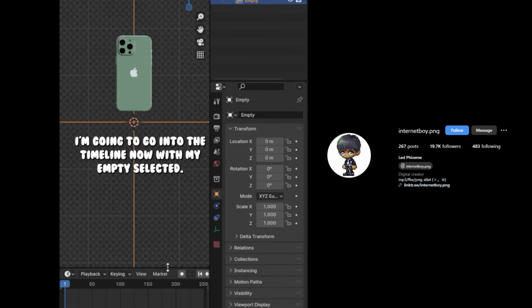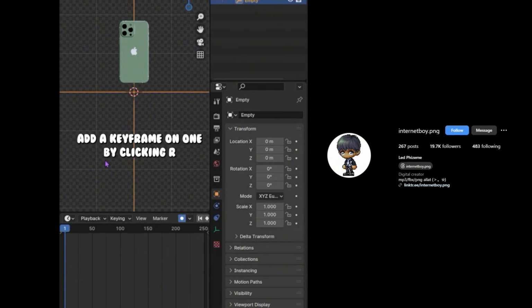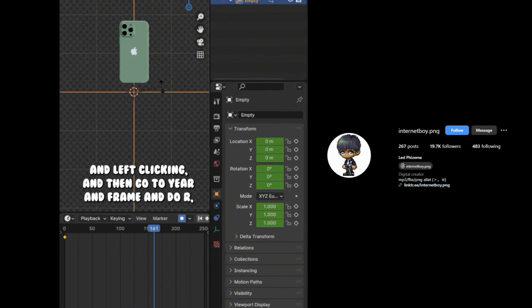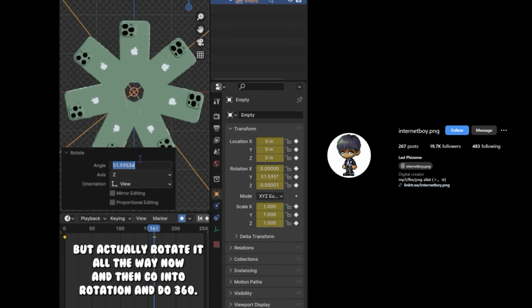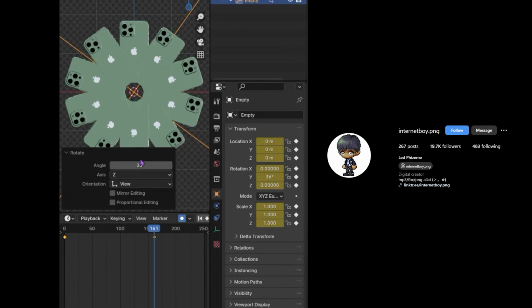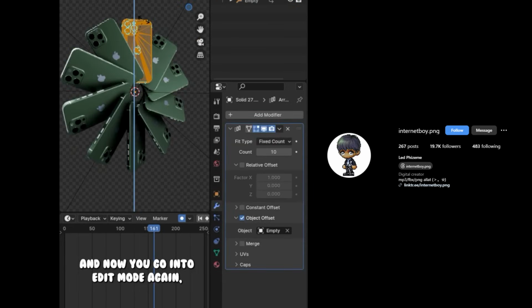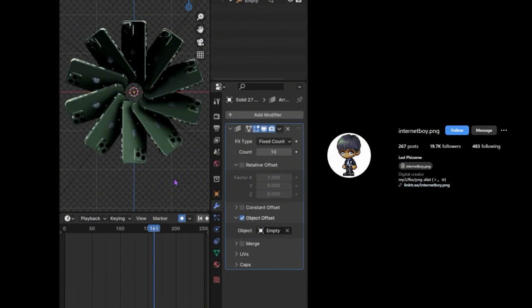I'm going to go into the timeline now with my empty selected. I'm going to click record. Add a keyframe on one by pressing R and left clicking, and then go to your end frame and do R, but actually rotate it all the way now. And then go into rotation and do 360 divided by the amount of products that you have. And now you go into edit mode again and then just rotate your iPhone so that it looks like this.